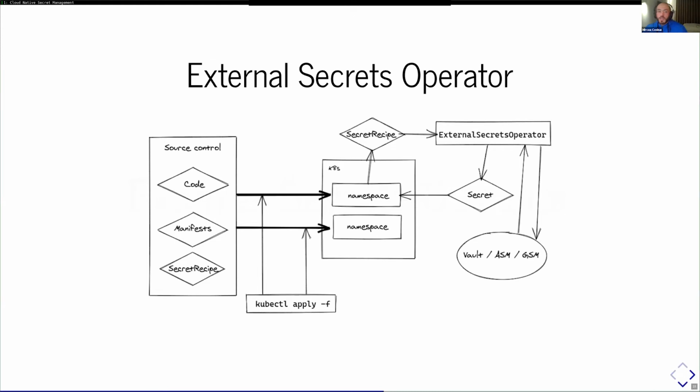What happens here is that a secret recipe can be stored in version control, and once applied to the cluster, the external secrets operator picks it up, connects to the remote system, be it Vault, AWS Secrets Manager, Google Secrets Manager, retrieves the sensitive data, and syncs it to a secret in the cluster. It's a very simple idea, but depending on the implementation, it can provide some real benefits.